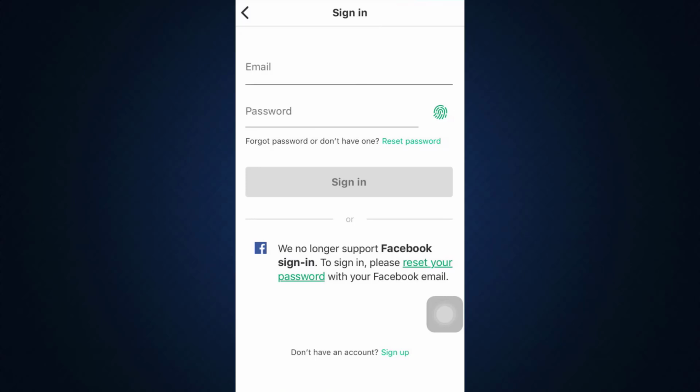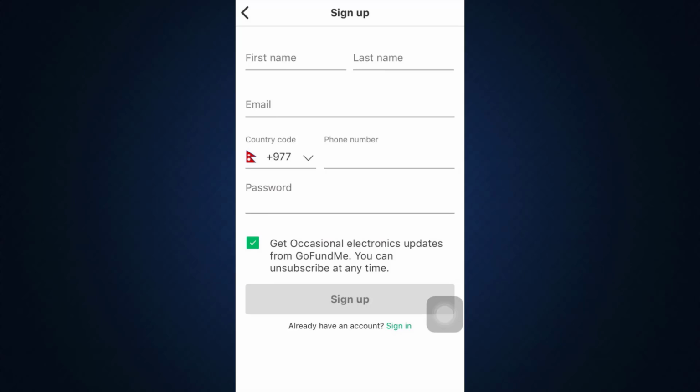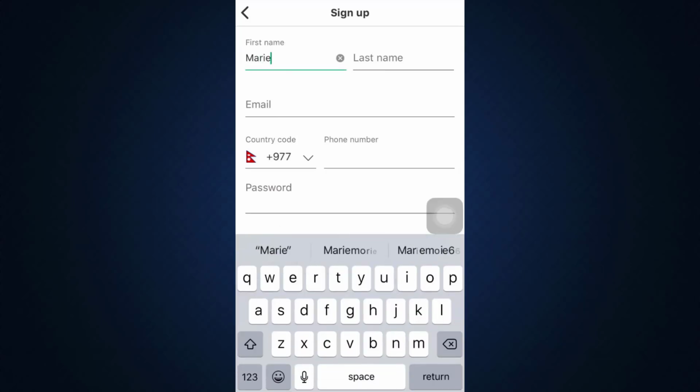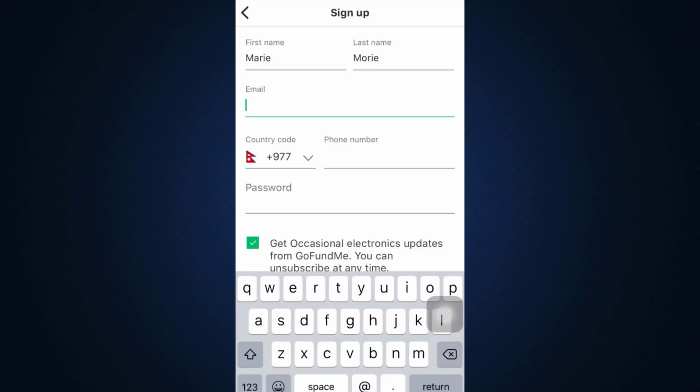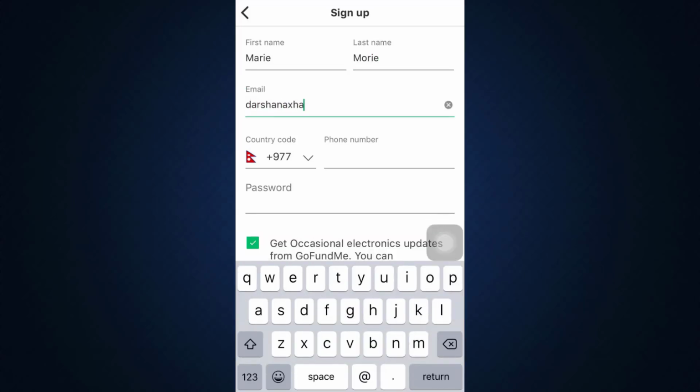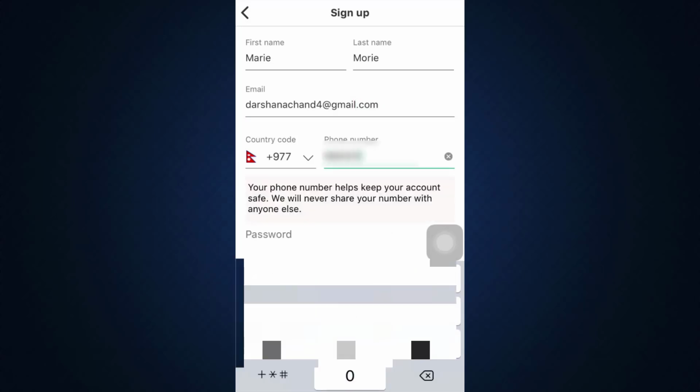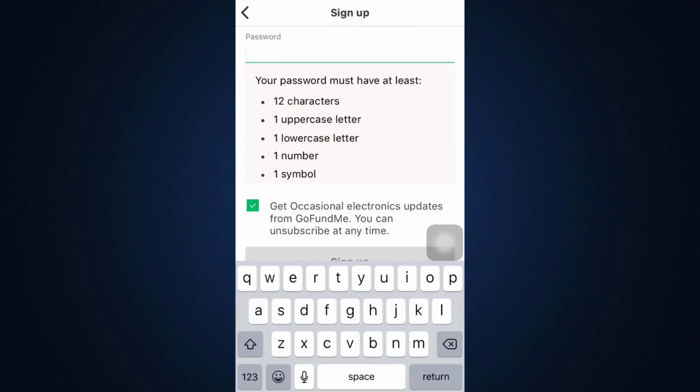So here, after tapping on sign into your account, you can see that on the end option there's a sign up button. Because you've not been able to create your account as of yet, tap on sign up. Now what you have to do is enter your first name here and then your last name here, and also type in your email address in this section. After typing in your email address, you also have to give them your phone number. Make sure that you type in your correct phone number and then set up a password for your account.